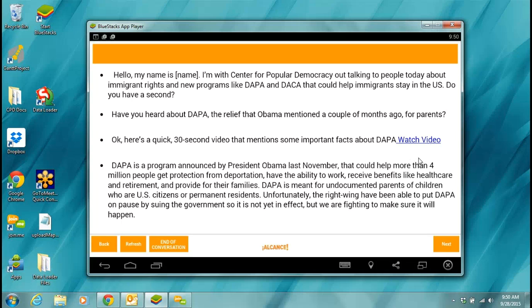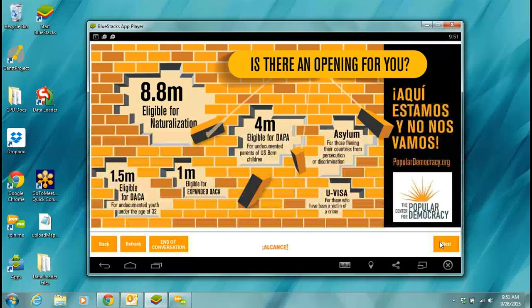Because I'm in an emulator, we won't show it here, but it is available on the CPD website. Then we speak a little bit more about what DAPA is, announced by President Obama last November, and how it could help more than 4 million people get protection from deportation. Then also talk to them about how, while DAPA is one form of admin relief, there are other forms of relief as well. And by learning more about them and doing an initial screening, people can find out if they're eligible for one of these.